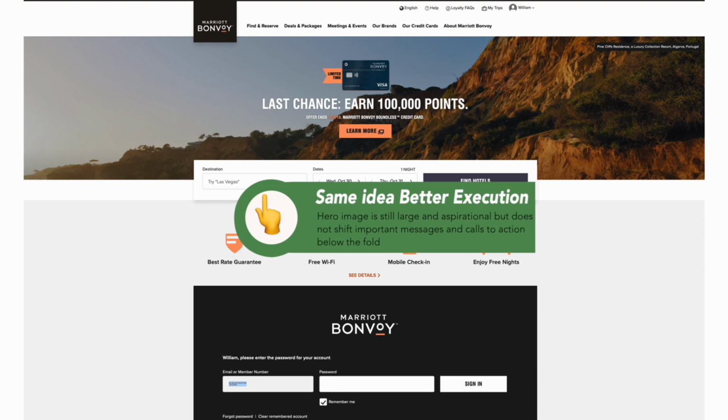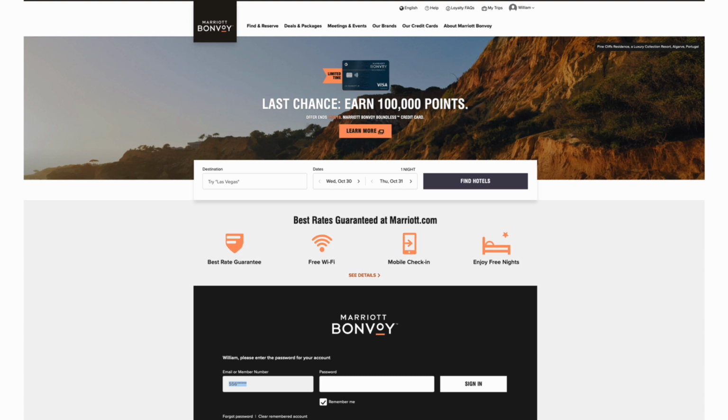So I want to go back to Ritz-Carlton for a moment, and this is actually their parent company, Marriott. Now, they do a very similar layout as Ritz-Carlton. However, their hero image is much more compact, so they have the search bar, which is the real call to action above the fold. But because they've relaunched their loyalty program, Marriott Bonvoy, which has been absolutely disastrous, they have left space so that you can either sign up or sign in, and it has their value propositions around it: best rate guarantee, free Wi-Fi, mobile check-in, free nights.